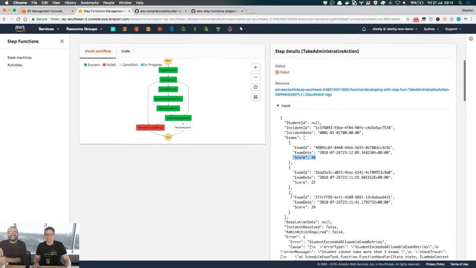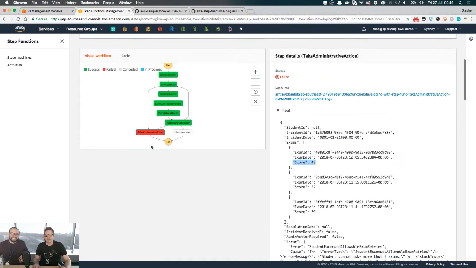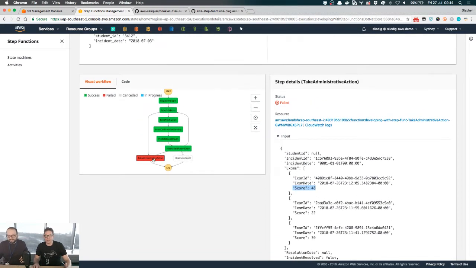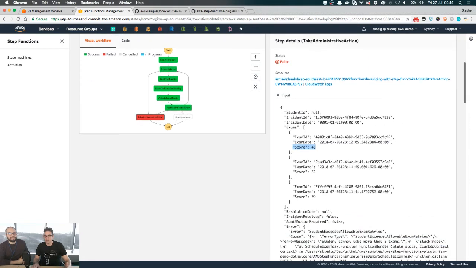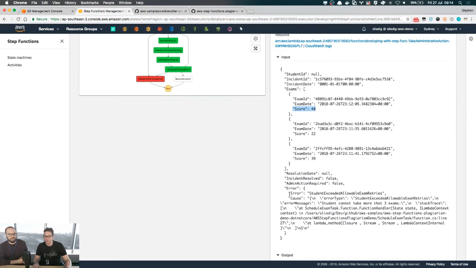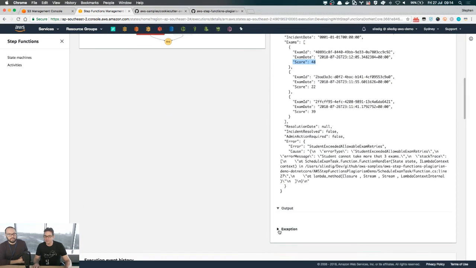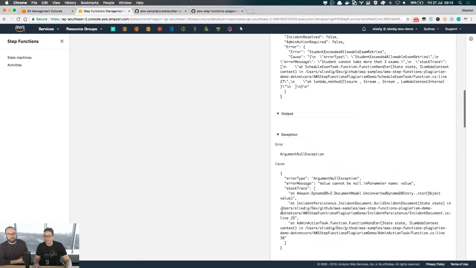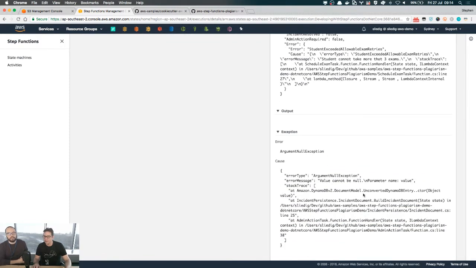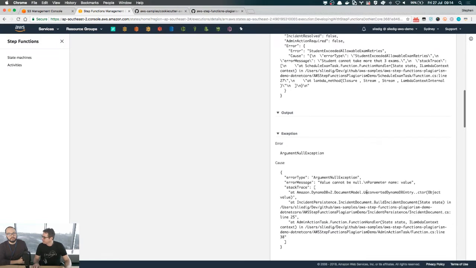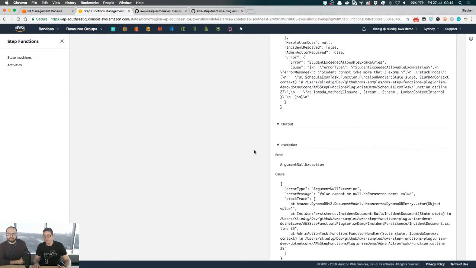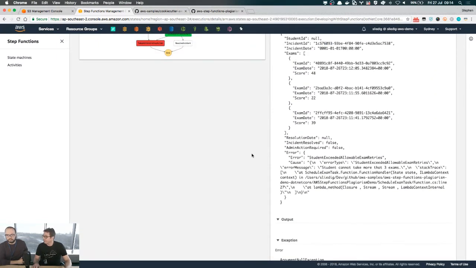All right. So we can see also that Step Functions is a great way to capture errors that have occurred along the way. We can see that there was an exception that's happened here. Looks like a DynamoDB persistence exception, and I think maybe we'll get to that in the next show.